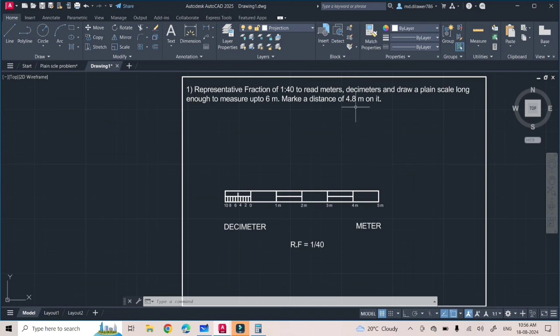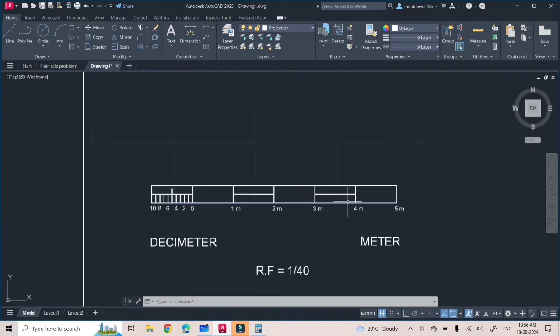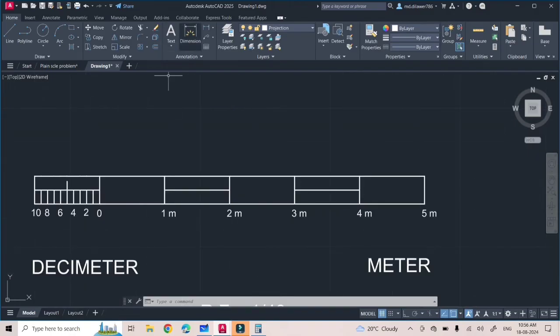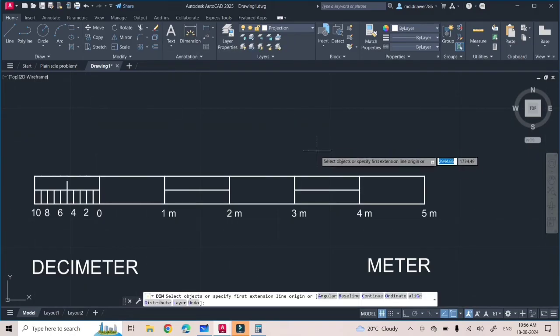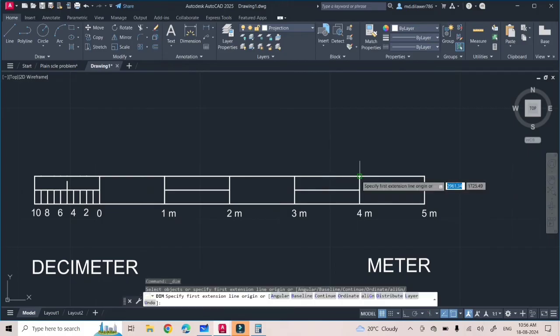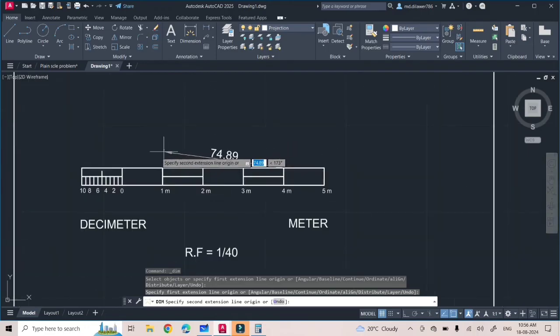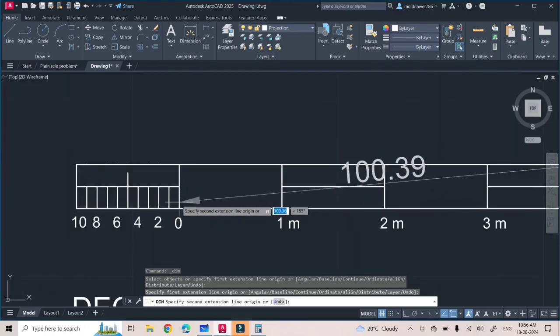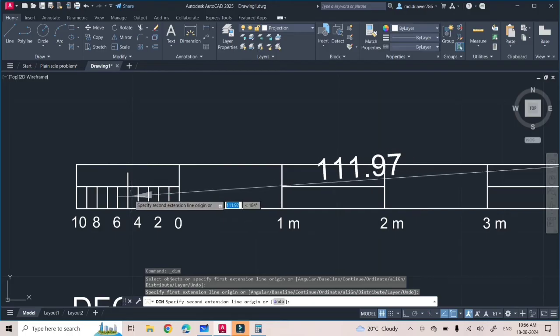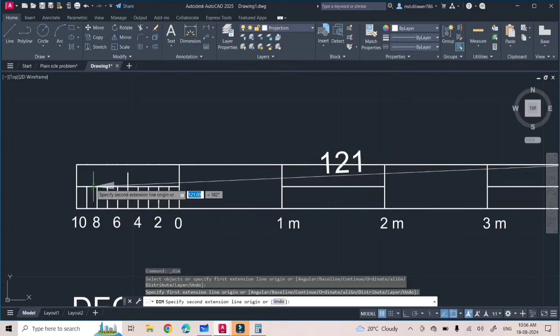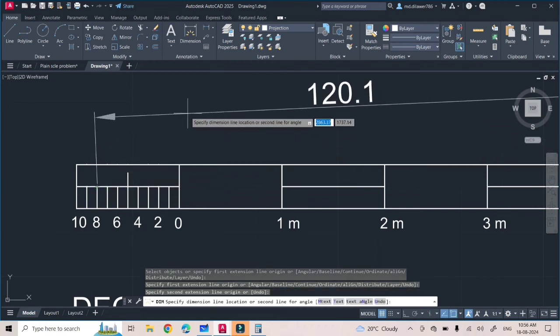We need to mark 4.8 meters on the scale. So 4 will be selected from the main scale and 0.8 we are going to select from the sub scale. So I'll use the dimensioning line command, right? The 4 we are selecting from the main scale and 0.8 we are going to select from the sub scale. So you can see 1 2 3 4 5 6 7 8. So the point will be here, right?